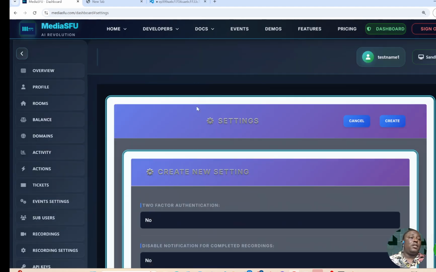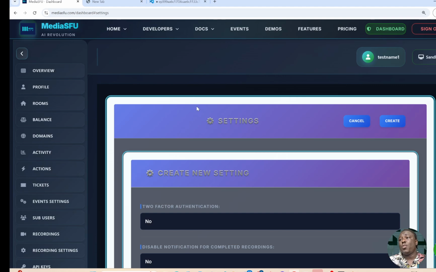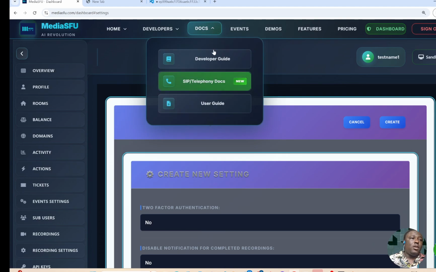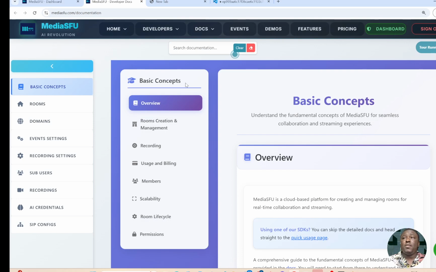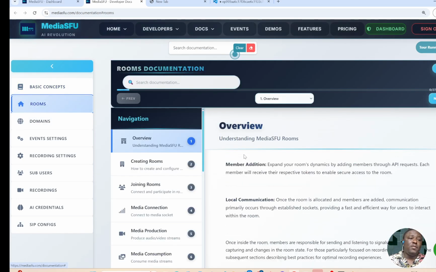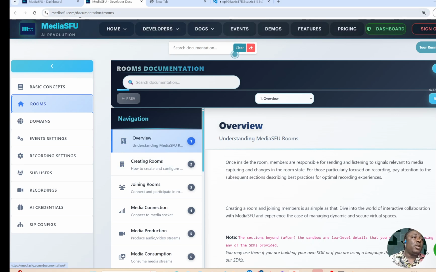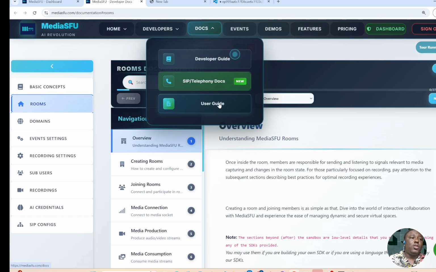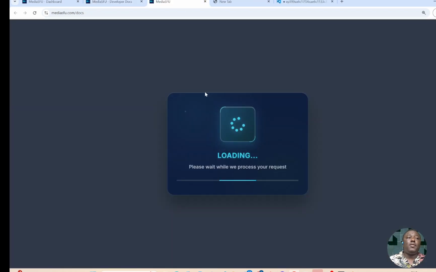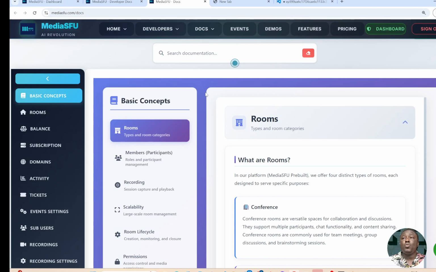So for every single settings option on the dashboard that I haven't touched on or expanded on, if you go to your docs, there are two endpoints. For one, the developer guide, which is your high-end documentation on making requests to MediaSFU via HTTP and the like. Then the other endpoint is your user guide. The user guide is kind of low code, no code, just guiding you on how to make such changes on your dashboard. So for example, I was just talking about settings.